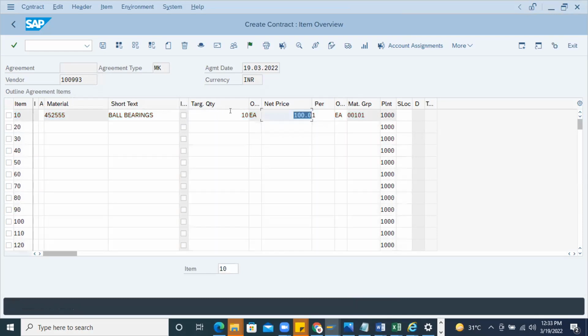I heard that many will say that's a system issue. There is one combination people will miss out. Sometimes the material type is different and the combination with the valuation area is different. If that is not maintained, then it will be a problem. See, now it is done. Okay, I have just maintained it.